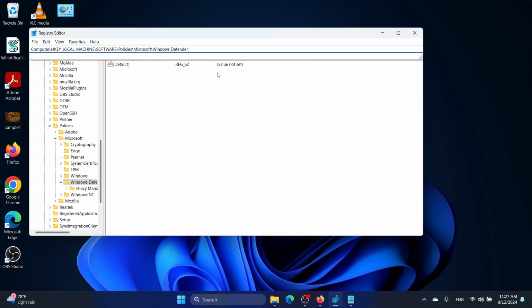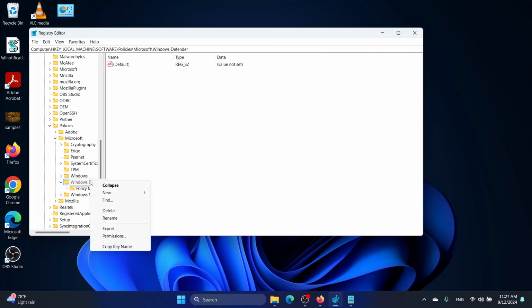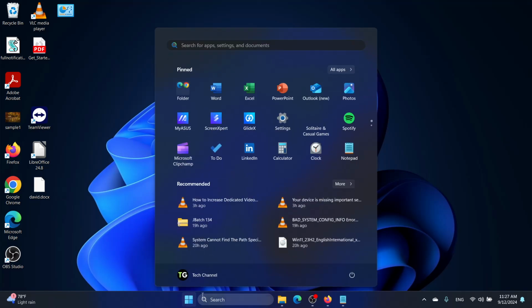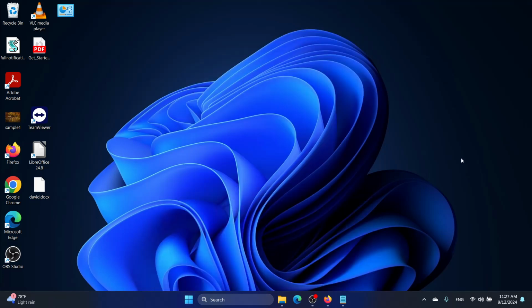Paste it. Alright. And then we'll come to this Windows Defender here. Local machine, software, policies, Microsoft, Windows Defender. Right click on this and click on delete. And once you delete it, you need to restart the computer. So you will click on the start button, click on the power button and then click on restart, and Windows should build the Microsoft Defender file, Windows Defender file again, and this problem will be solved.